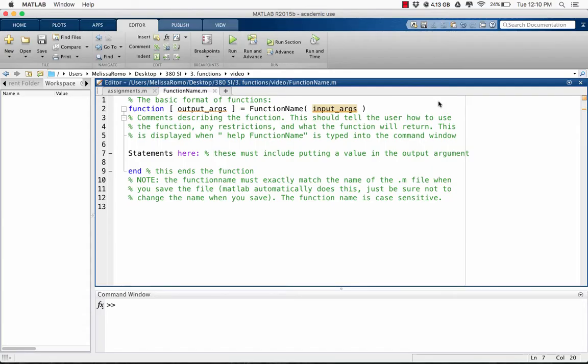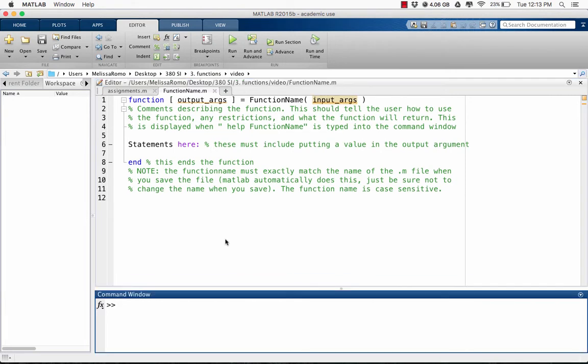Previously, we had created MATLAB scripts. Functions allow for more generalization and require the user to input the necessary information when calling the function. Functions can also be called in scripts. Now let's go over the basic format of a function.